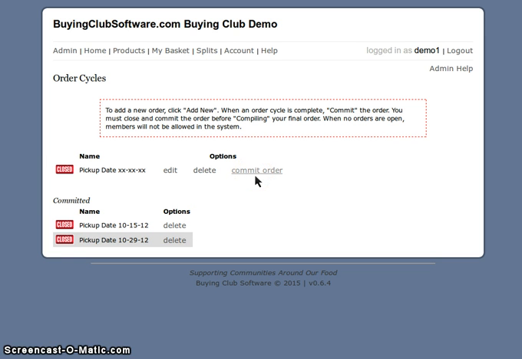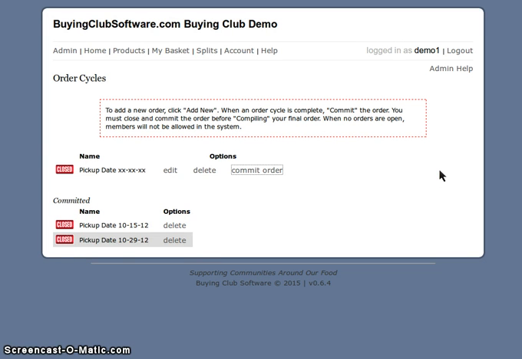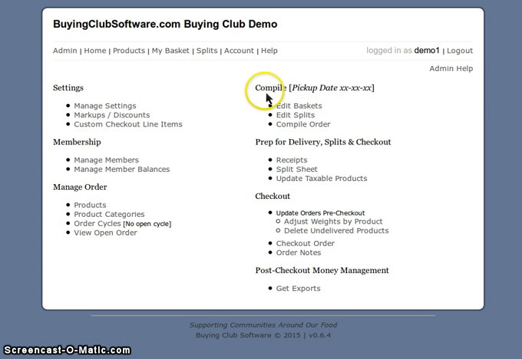Now we're going to do step number 2, which is committing the order, which is a no return process, so be sure that you're ready to do this. Is this closed and ready to commit? This action cannot be undone, so we give you a warning. Let's click OK. And so now it moves to the committed list, and you're ready to add a new order when it's time for the next order. Let's go back to the admin, where we see the pickup date XXXXXX. Now we know that the data that we're working with over here in these tools is now correct.